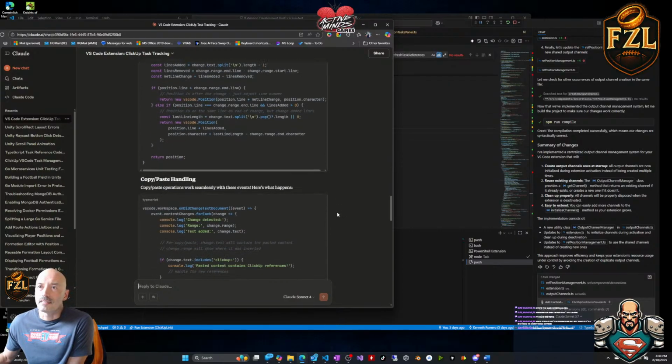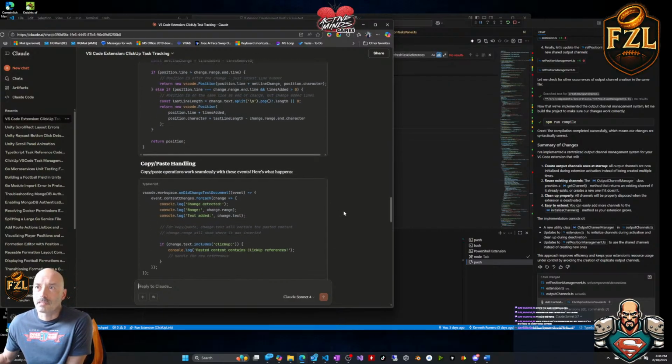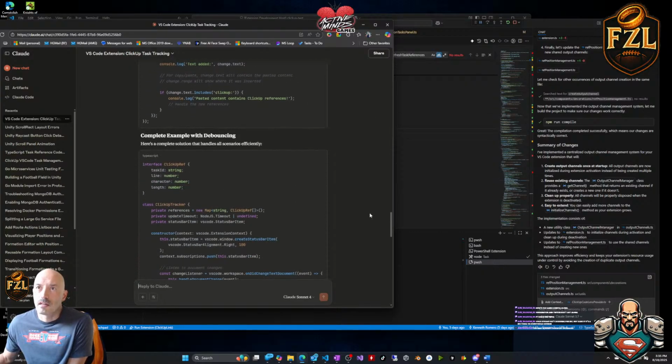it gives you a lot of ideas on here. Copy paste handling: copy paste operation works seamlessly with these events. Here's what happens. Event a content change for each. Copy paste: change text will contain the pasted content. Change.range will show where it was inserted. Complete example with debouncing.